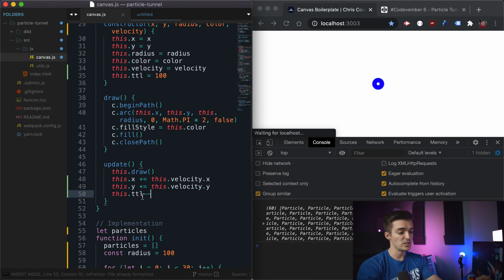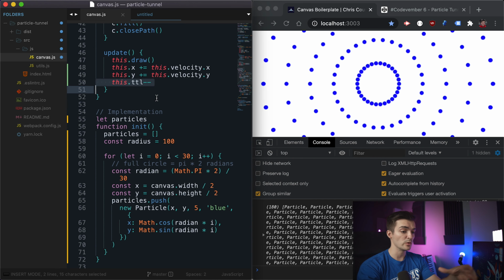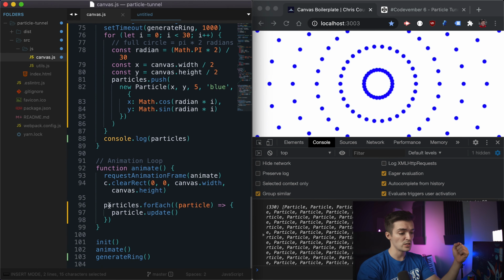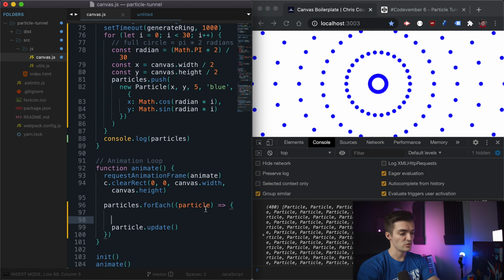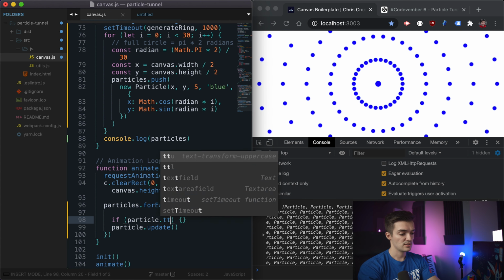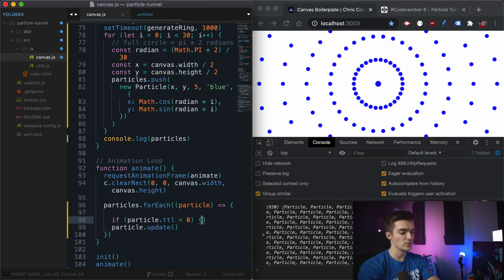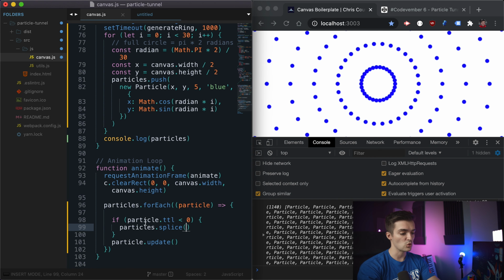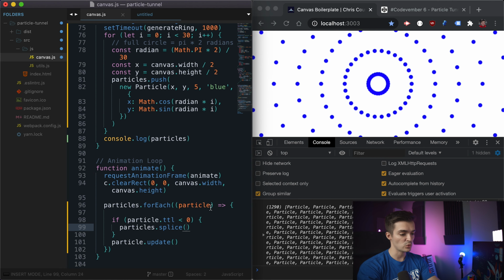So time to live is going to be decreasing, and now we can use this property as a way to determine which particles should be removed off the canvas and which shouldn't be. If we go back down into our particle render loop right here, we can say for each particle, which we're already doing, if the particle's time to live is less than 0, meaning that we are ready to take it off the screen, then we want to select our particles array and splice out this one individual particle, which we can do by selecting the particle's index within the array.